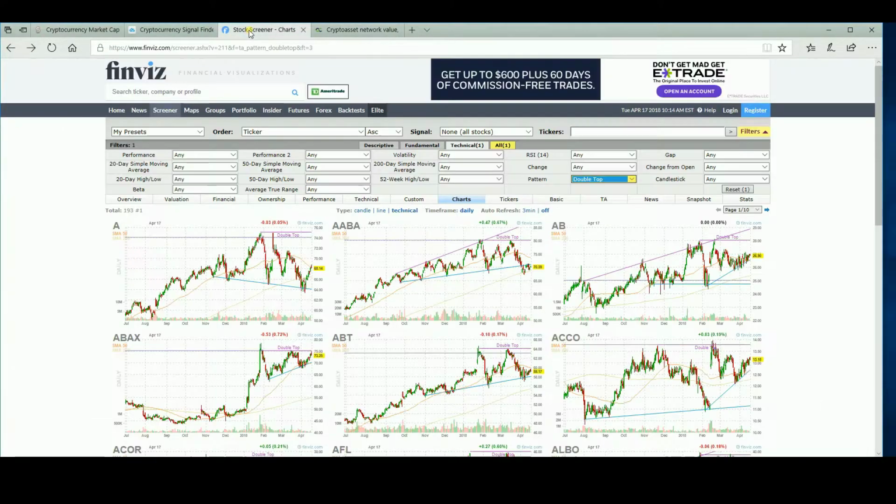And just to give you an idea, here's the site Finviz, which has a great technical screener for stocks. You can see that you can filter on a whole bunch of things. They have fundamental filters, they have technical filters. Here I just filtered on the double top, so it actually shows you all stocks that have made a double top, right?